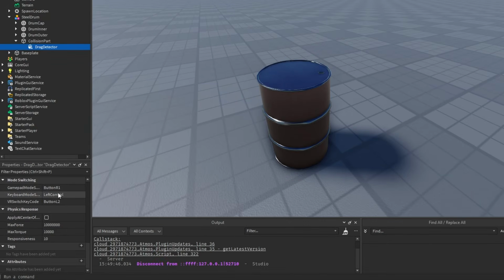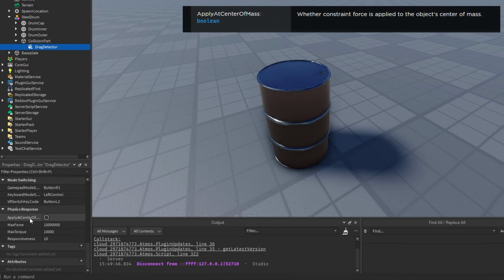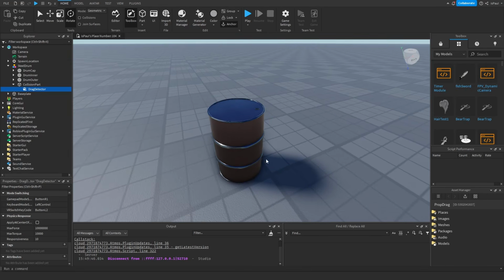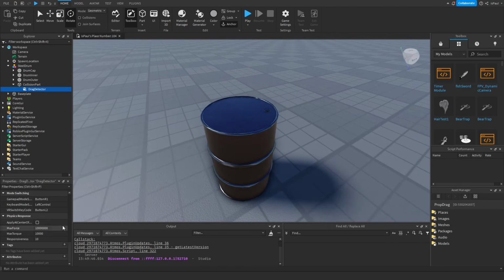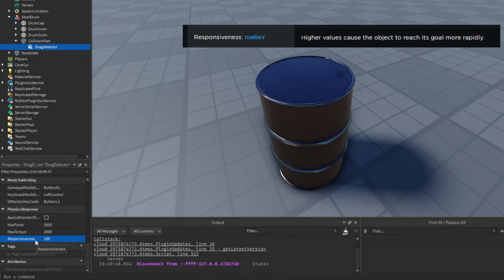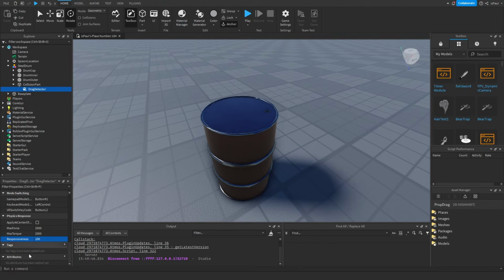These are the mode switching keybinds. And in the physical response, apply at center of mass means that the central point of mass is going to be at the center of the object instead of the place where you actually put your mouse in the 3D space on the object. And this also affects how the whole object moves. The max force and torque are just limits to how fast an object can move or rotate. And the responsiveness is how fast it gets to the desired position.